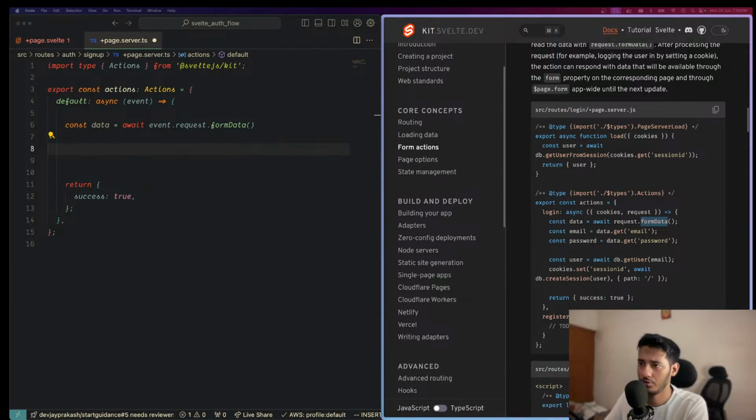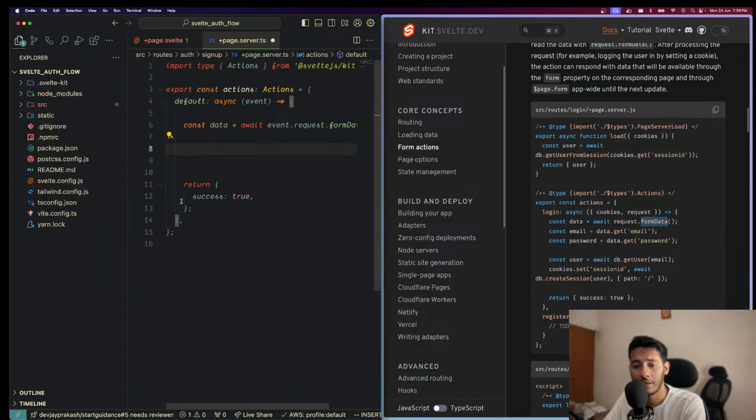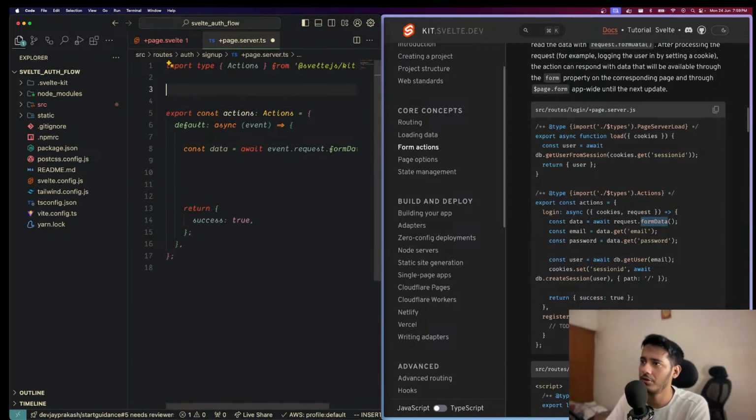Okay, so let's go ahead. We have the data which we want. Now we have to create his account in the server. How do we create his account in the server? Should we connect him to the database, or should we have a text file? Should we actually have a database? Let's have a text file. Text file is always cool, right?